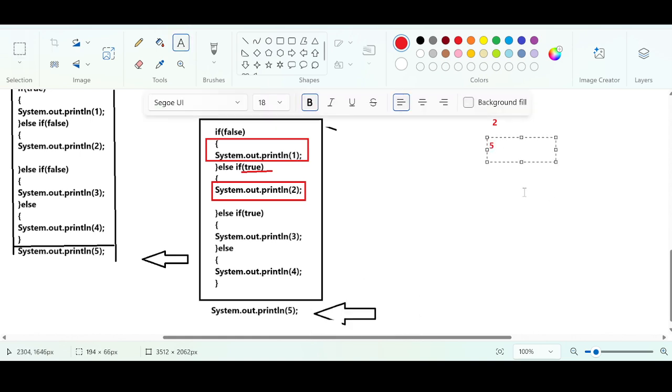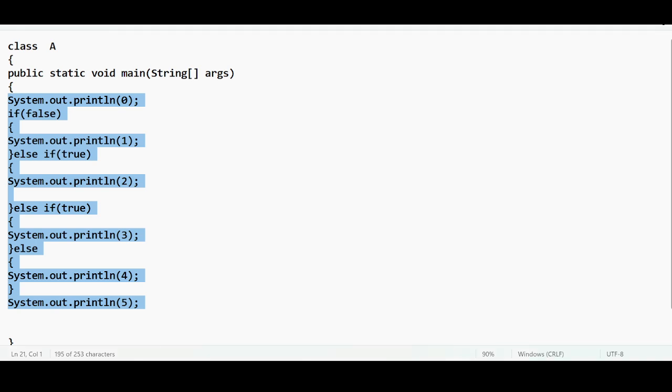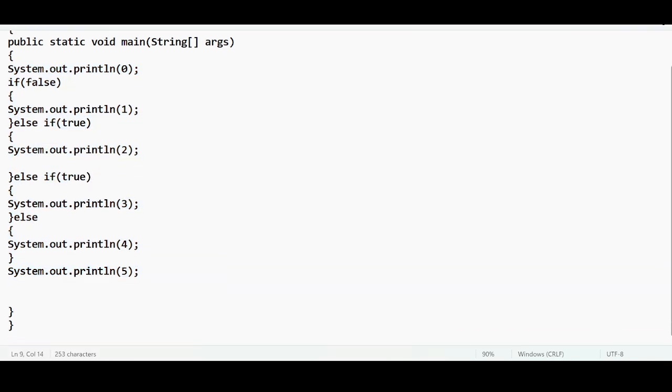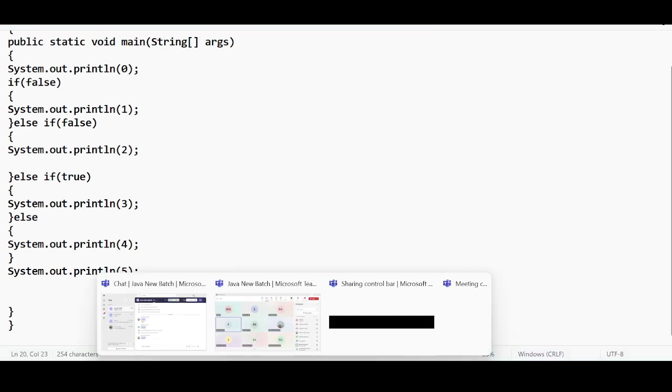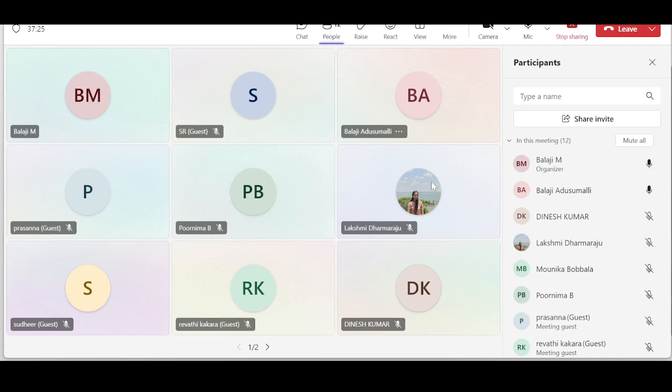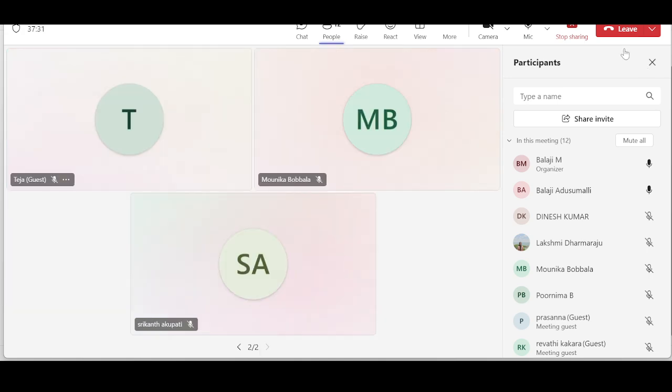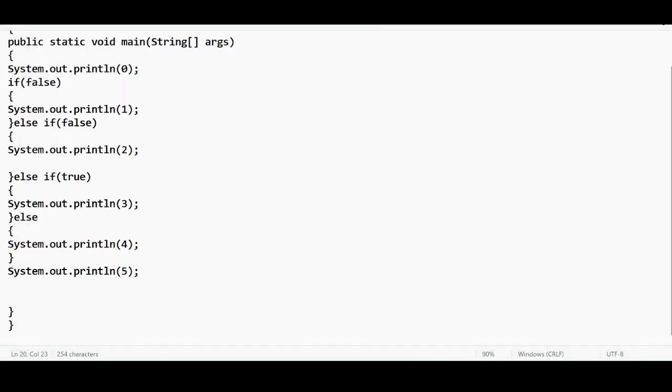Understood? Yes or no? Can I get a yes or no from everyone? Yes, sir. Okay, if you are saying yes, now you have to answer this. Now answer me, what would be the output in the console? 0, 3, 5. Everyone agree with them? Are you getting this, Prasanna? Yes. Sudhir, everyone? Yes. Dinesh, Revati, who else is there? Puri, yes sir. See, 0, 3, 5. Okay, now it is very clear.